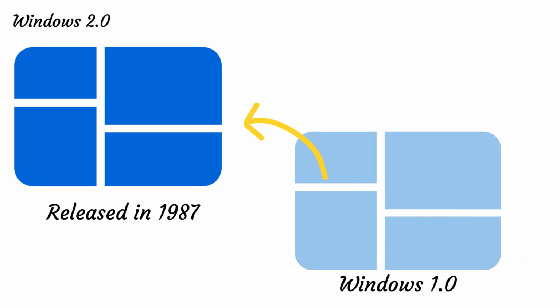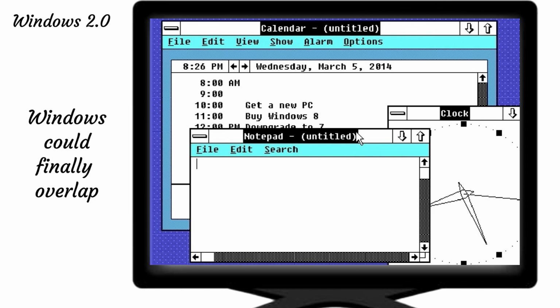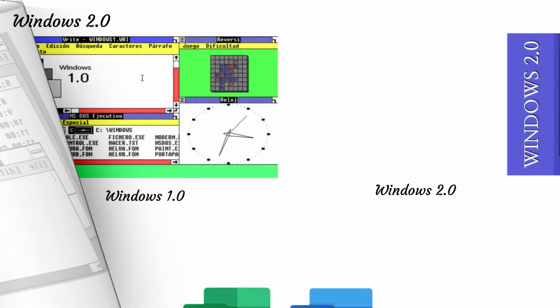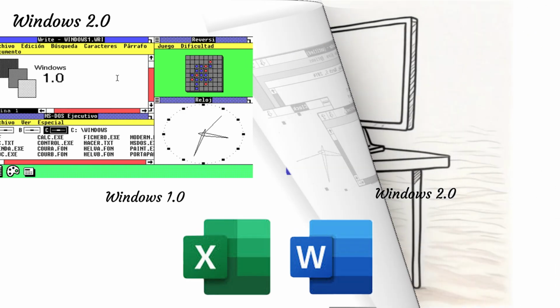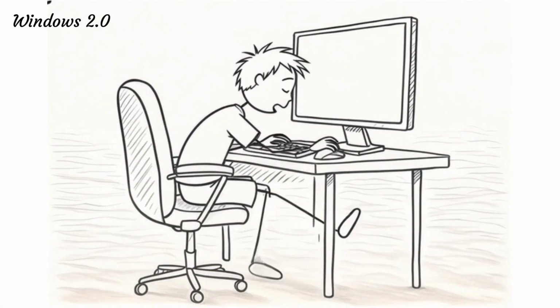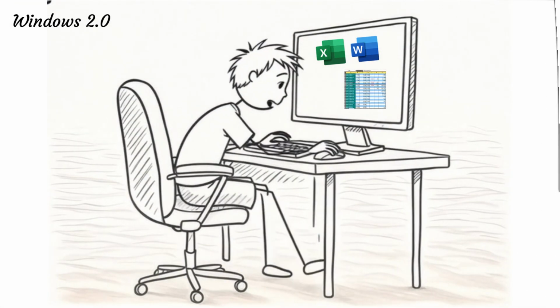Windows 2. Windows 2.0 came out in 1987 as an updated version of Windows 1.0. This time, application windows could finally overlap instead of being locked side by side. This feature was very useful because key programs like Microsoft Word and Excel were introduced during the Windows 2 era. Office workers were able to multitask better. They could, for example, type in Microsoft Word while reviewing numbers in an overlapping Excel spreadsheet at the same time.